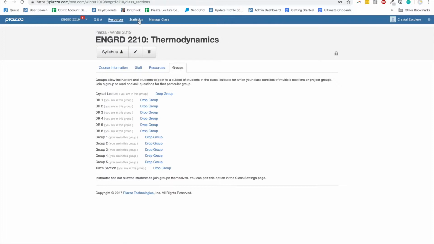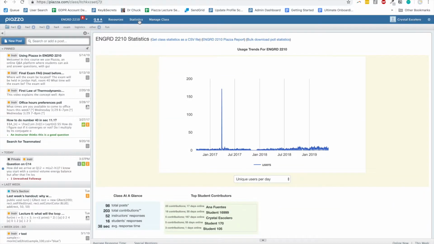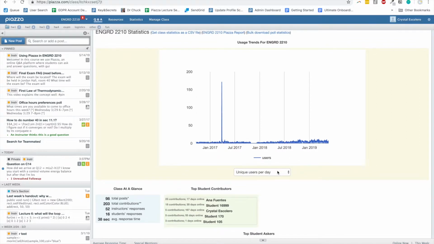So next we have the Statistics tab. The Statistics tab is a great way to be able to view and gauge participation in your course on Piazza. The first thing you'll see when you click on the Statistics tab is some usage trends for your course, and there are 2 views that you can toggle between. The first is unique users per day. There's also posts per day.